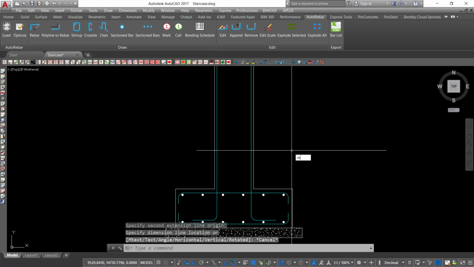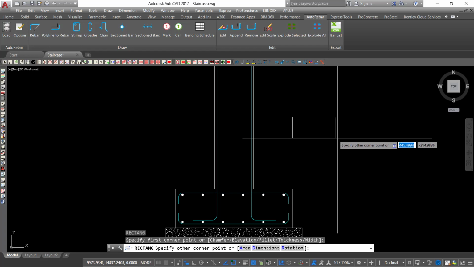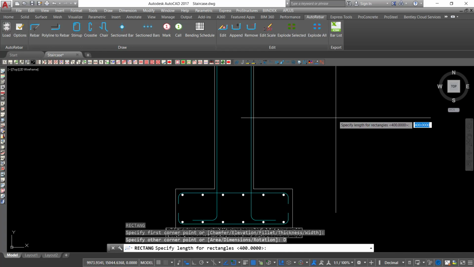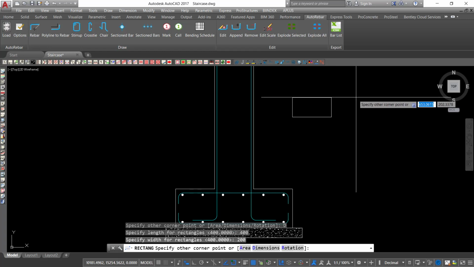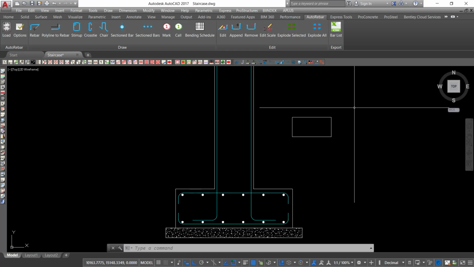Now we want to lay the ground beam or the plinth beam. I'll just type rec, or rectangular, and enter on my keyboard, and select any point on your screen and pick dimension here. Now just type 400 by 200. I just type 400, and I'll feed 200 here and enter, and that's it. Now from here, I'll be able to lay my plinth beam.